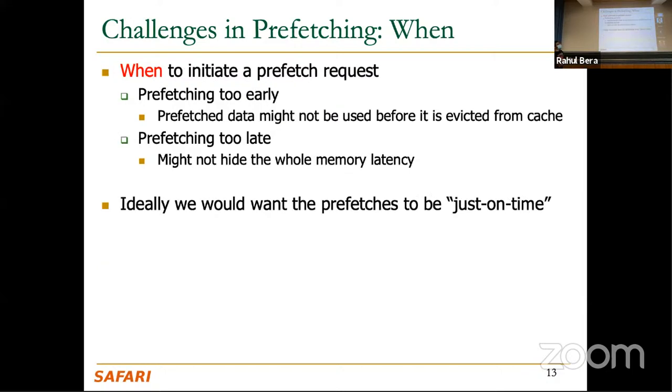Then the second question is when to initiate a prefetch request. If you prefetch too early, then the data might not be used before it is evicted from the cache. But if you prefetch too late, then you might not hide the whole memory access latency. So ideally we would want the prefetches to be just in time, like whenever you want it, you just get it. That's the best case scenario.